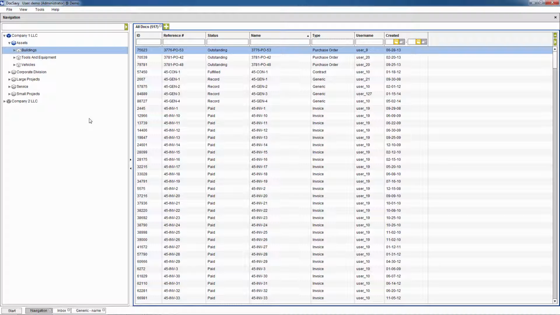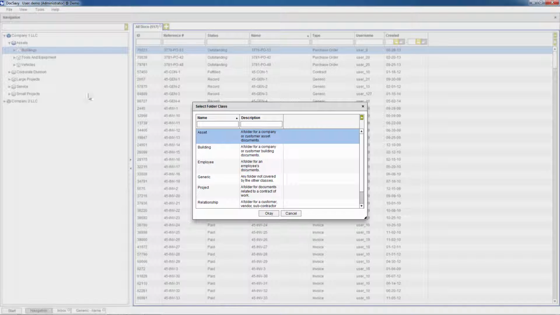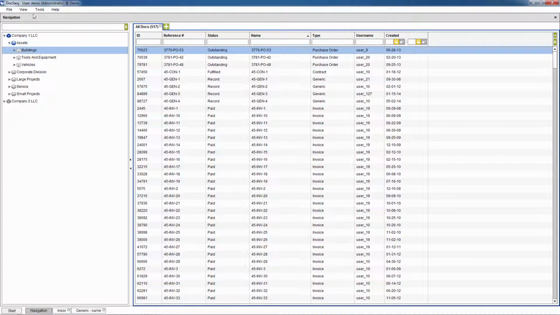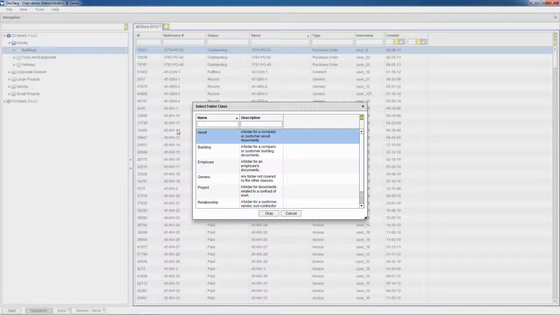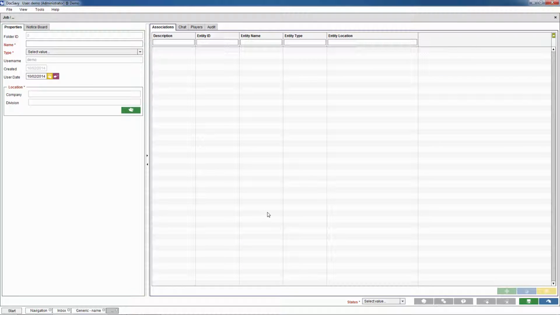There are two ways to create a folder. You can either choose to create a folder by using the right-click in the navigation tree, which will select the folder's location in the department selected. Or you can use the File menu and create a folder. However, when you use the File menu, you will have to set the location of the folder by using the Choose Location button. Select one of the 6 folder classes and press OK.